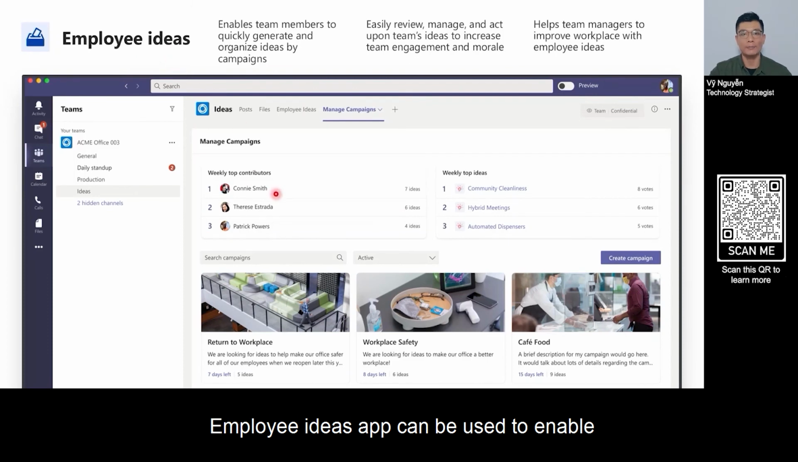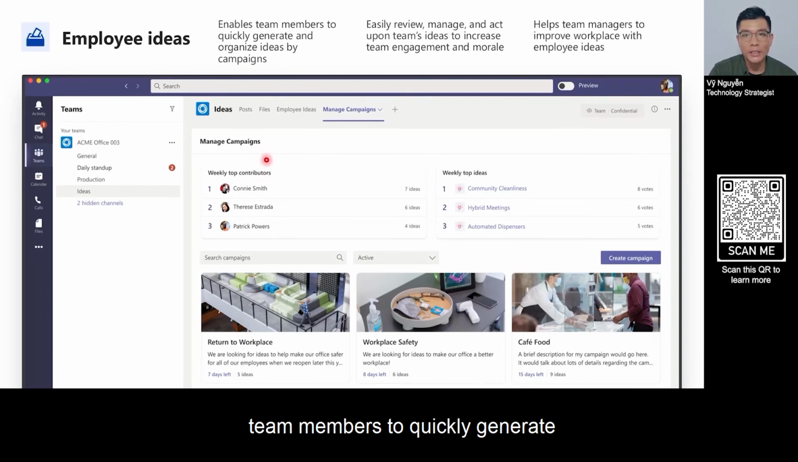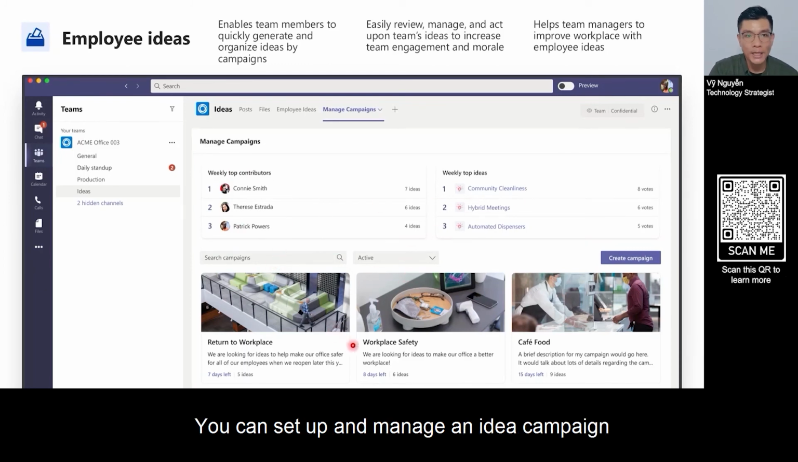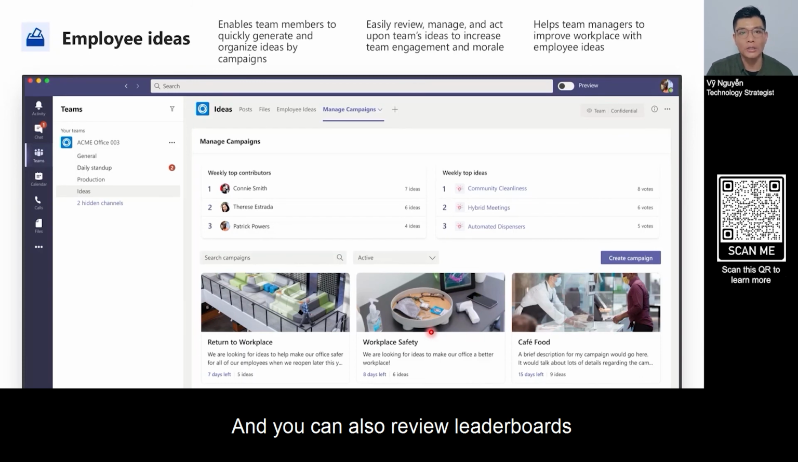The Employee Ideas app can be used to enable team members to quickly generate and organize ideas by campaigns. You can set up and manage an idea campaign, and you can submit ideas for a campaign. You can also review leaderboards of ideas, and vote for and share prioritized ideas. This is an app to help team managers encourage everyone to contribute. If you're working in a team, you should probably try it right away.